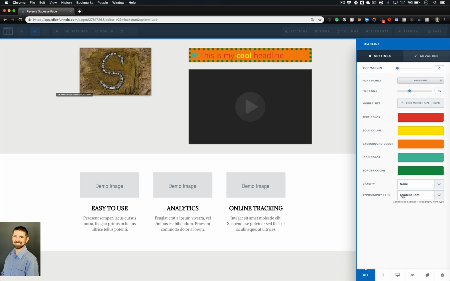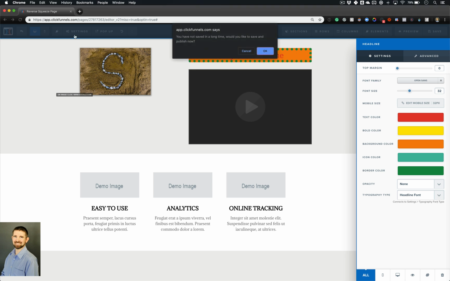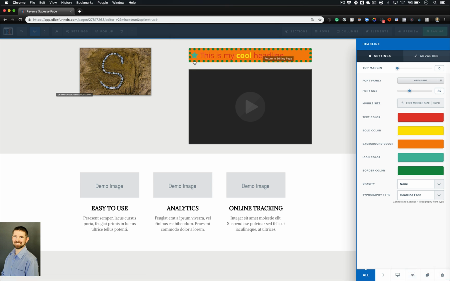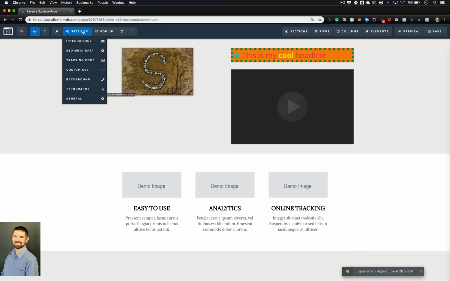So you have a chosen font that applies to everything in your page. But if you want to be specific, you have a content font and a headline font. Those are controlled up here in the settings, in this button right there. Oh yeah, sure, save. Thank you for saving. So right here, you can change and control that in the typography area.